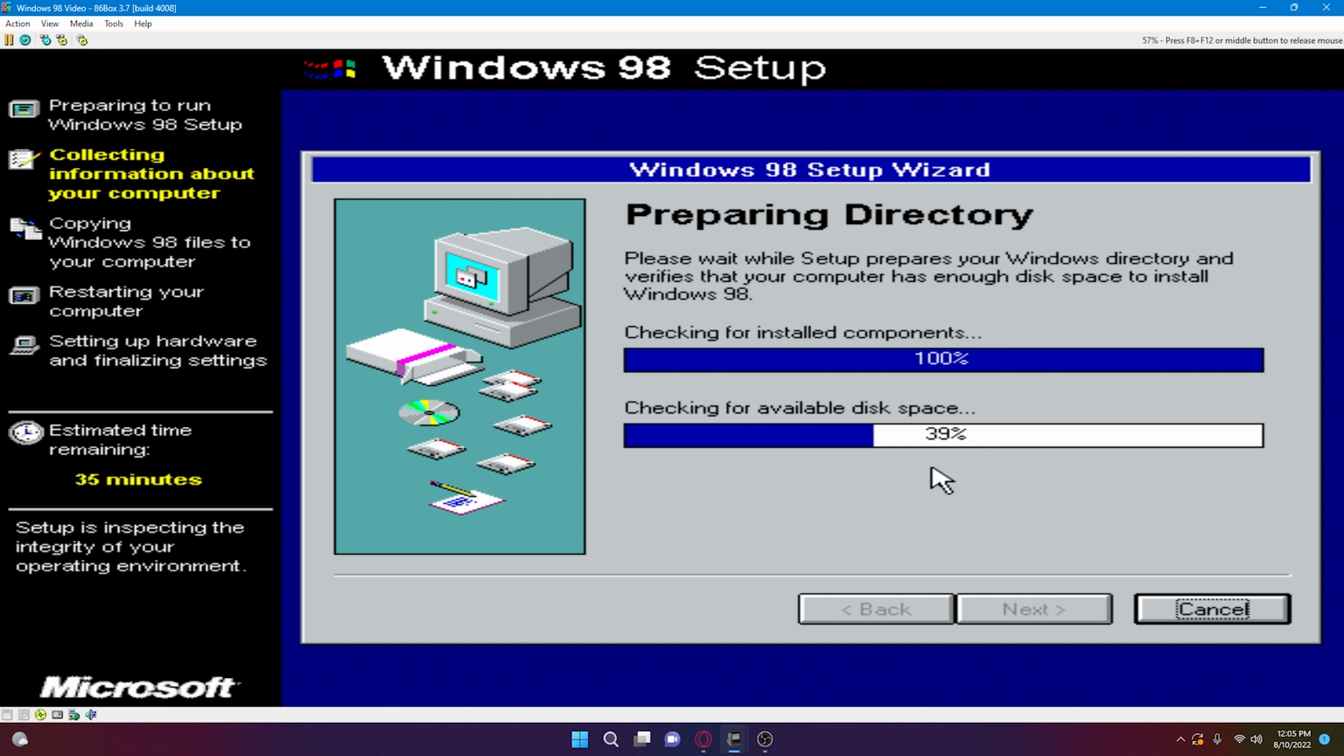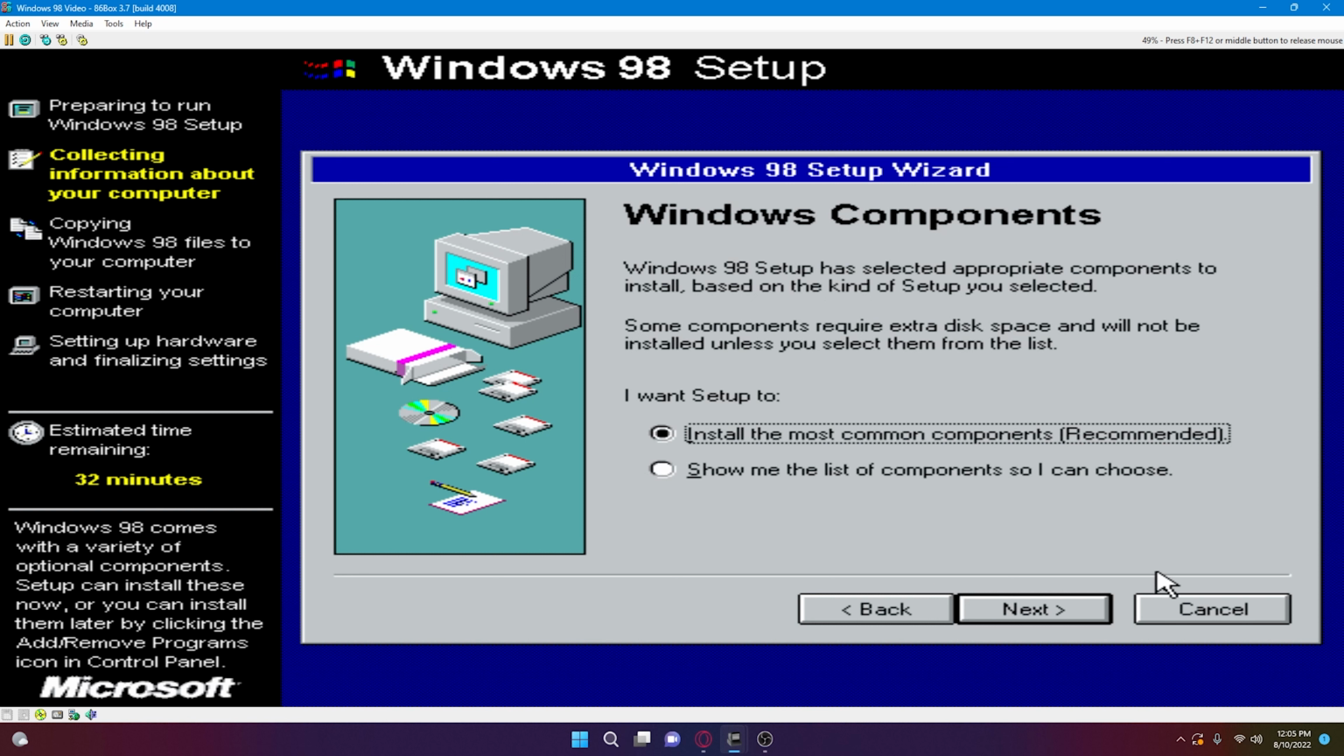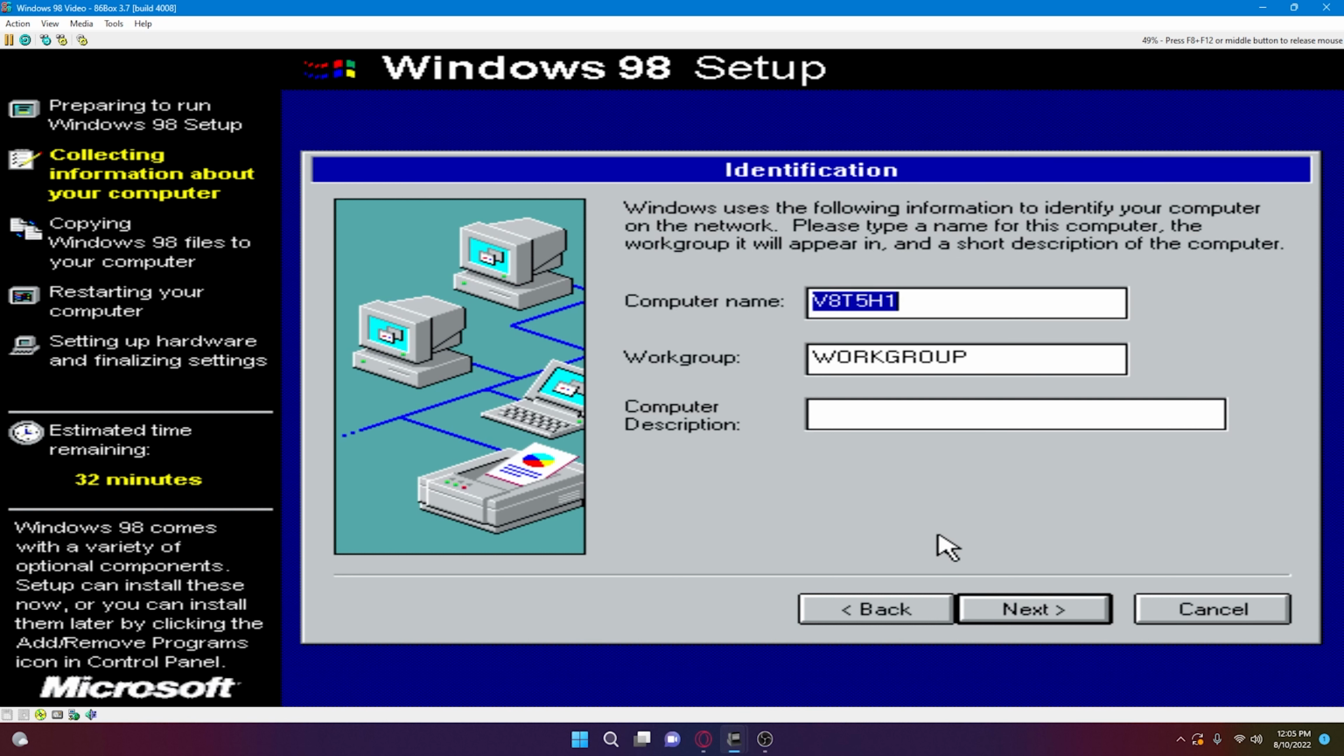And it's gonna check for our disk space. We have more than enough disk space, so I don't actually know how much it requires. So I'm gonna choose typical. You can choose custom if you really wanna select all the options, but I'm just gonna head to typical. And I'm gonna install the most common components, and I'm gonna set my computer name as Win98 Video.